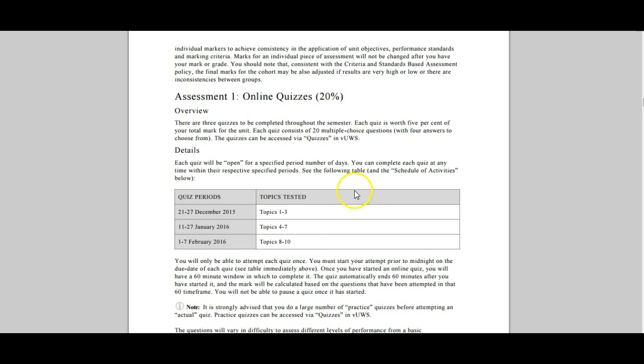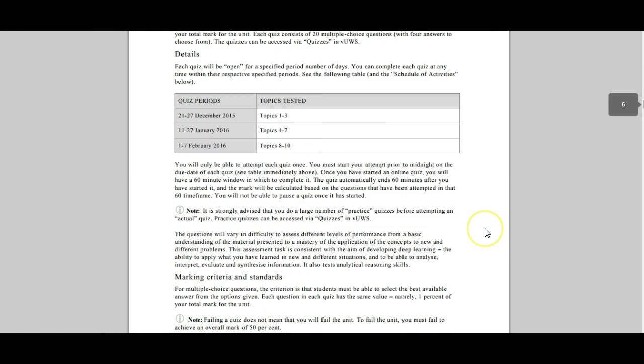Incidentally, there is one error in this learning guide, and it's this. It's true that there are 3 quizzes to be completed throughout the semester, but obviously if the 3 quizzes are worth 20%, then each quiz can't possibly be worth 5%. Each quiz must be worth 6 2/3% of your total mark. Anyway, that's a minor detail. It's not 5%, it's 6 2/3. It gives you the information about the time periods in which you can do each quiz and the topics that will be covered and so on.